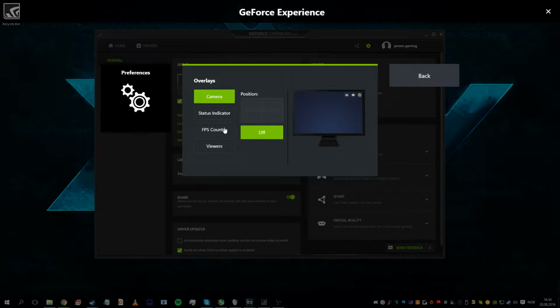Overlays. Camera. Don't use camera. Use your webcam's software when you're recording camera, so that you can edit that in post. Status indicator. It's the green thing that shows in the corner. It'll stay green when you're recording, and there will be a green arrow when you're saving the replay. Frames per second counter, you know what that is, and a view counter if you're recording.